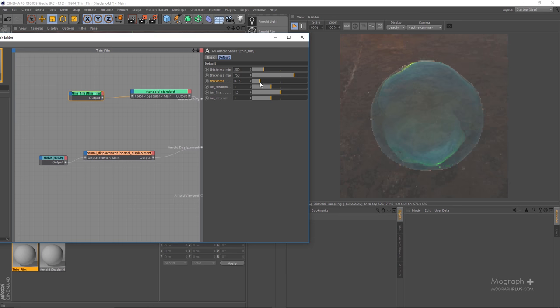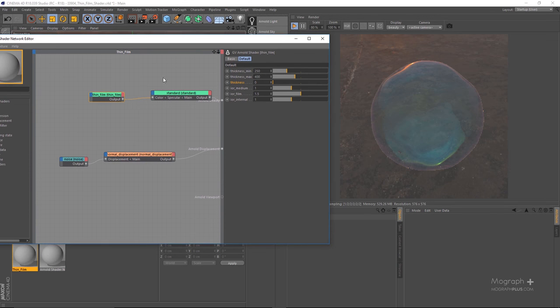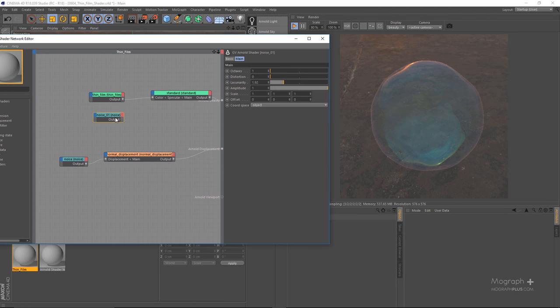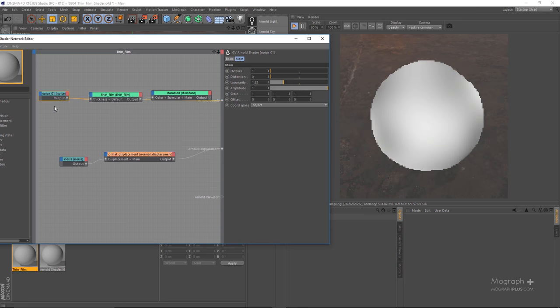Let's make sure the min value is set to 250 and max is set to 400. Add a noise map to the network and connect it to the thickness input of the thin film shader. Let's also connect the noise to the beauty port and see how it looks on the sphere. Maybe you can increase the scale to something like 2.